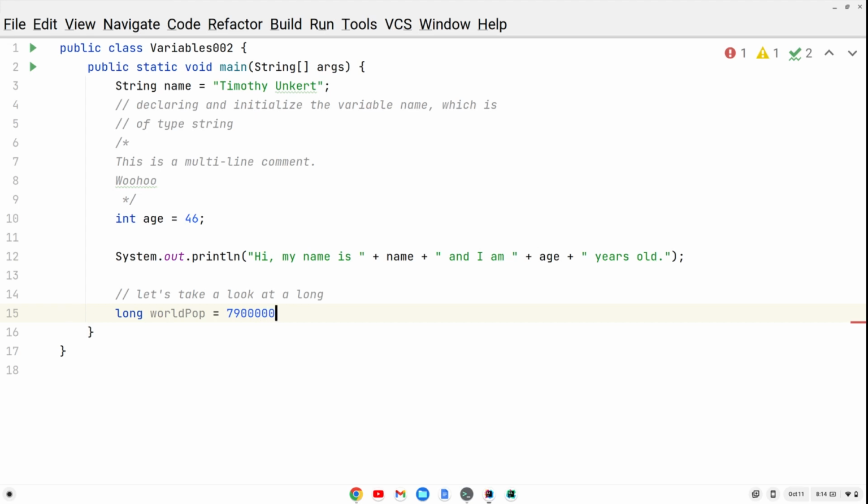7,900,000,000. And at the end of this, we have to put an L. So it knows it's the long. Because if I do this, I get this red underline. And then if I hover over it, my IDE is telling me the integer number is too large. Now, if I do the L here, it knows I'm using a long, and now everything is good.